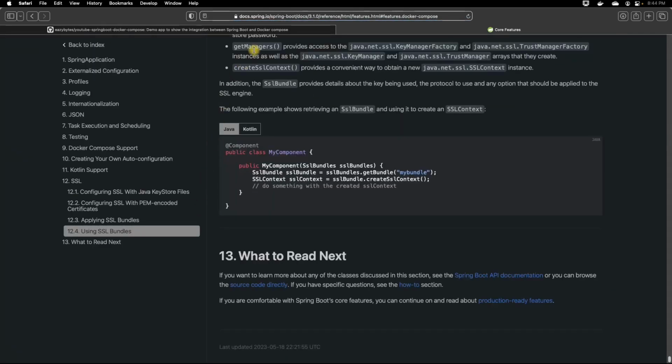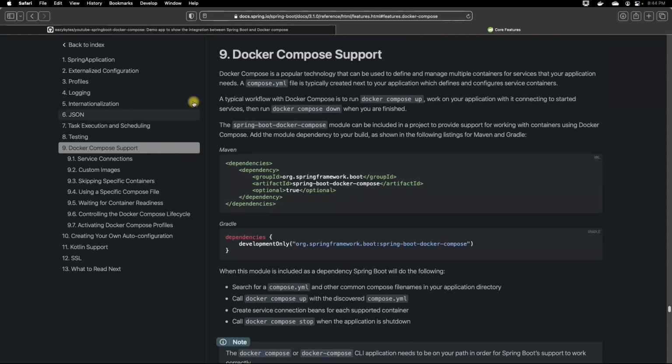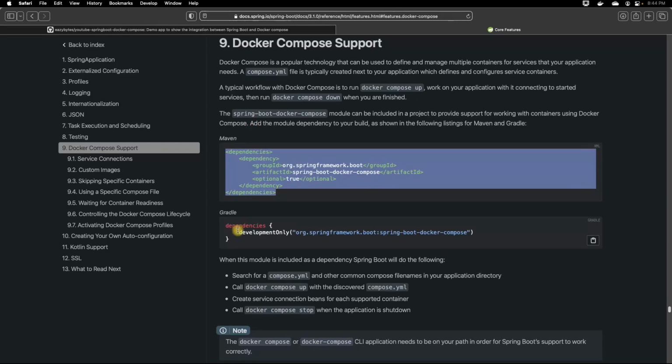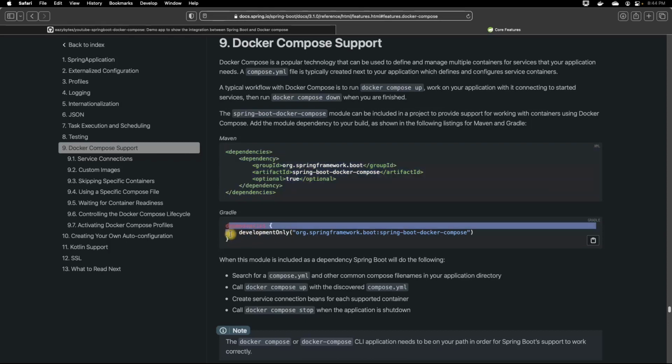If you need more documentation about this new module, you can also click on this reference documentation, and this will open the official Spring Boot documentation about the Docker Compose support. So this is a very detailed documentation. They have provided what is the Maven dependency that we need to add. And similarly, if you are using Gradle, you can use this Gradle dependency details.